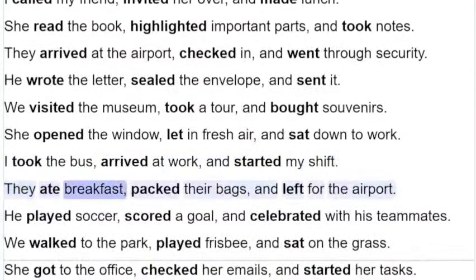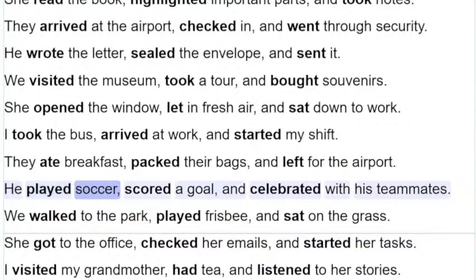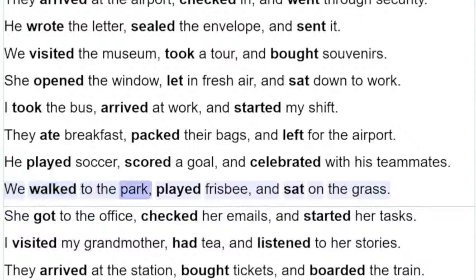They ate breakfast, packed their bags, and left for the airport. He played soccer, scored a goal, and celebrated with his teammates. We walked to the park, played frisbee, and sat on the grass.